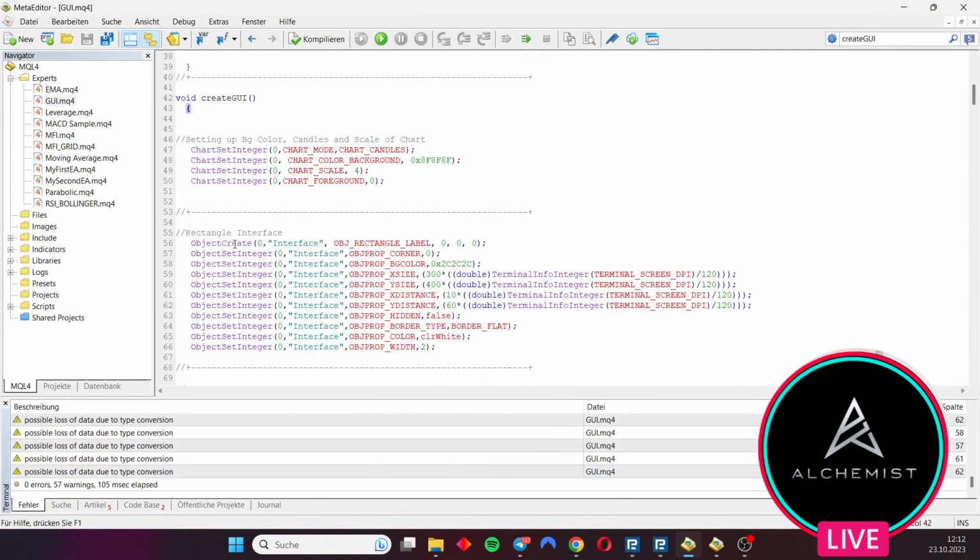We type down ObjectCreate, we choose the chart window, 0 is our big window. Then we give it a name, it's called interface, and then we want to create a rectangle, and then there are some other things to do, like subwindow, datetime, double price and stuff like that. You can just keep it 0 for now, because we will give it certain pixels where we want to have it. Next thing is the corner. Corner 0 is the top left.